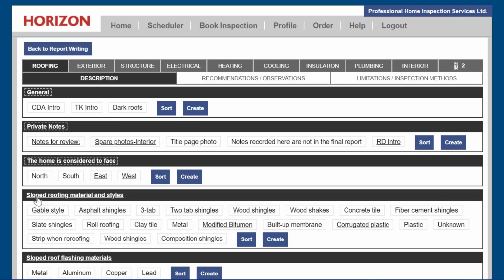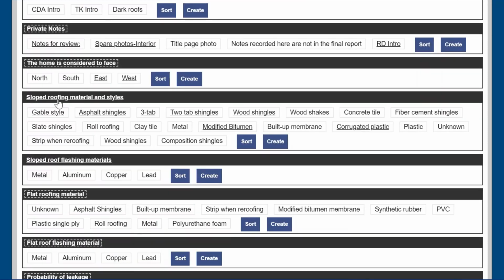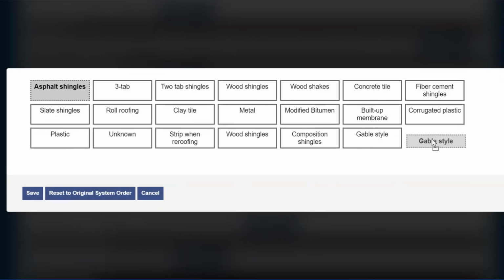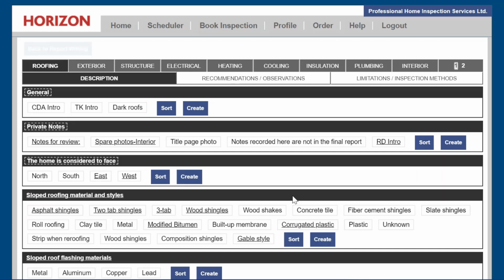So if we want to sort comments, we can just scroll to our roofing styles and materials, and we'll click sort. I might want to take the gable style and description and maybe put that at the end because I want to leave my actual materials at the top of the list. We've already organized these as the most common order of items, but you might want to reorder these alphabetically. Maybe you have a different order of the most common items in your area. So you can just simply drag and drop to change the order. We'll go ahead and click save, and it's as simple as that.